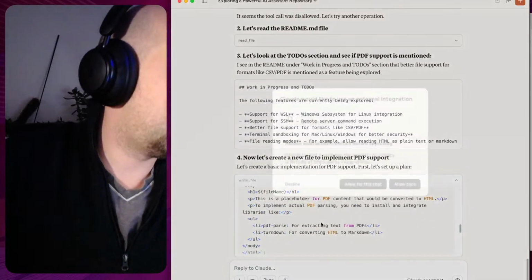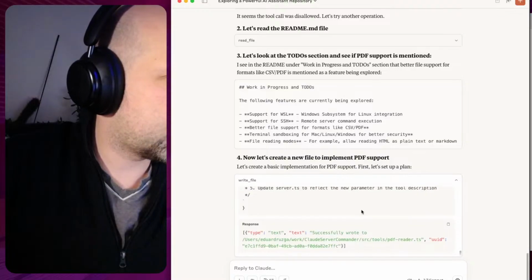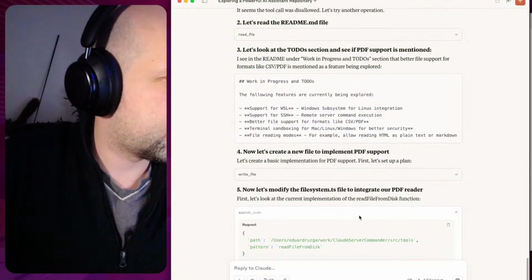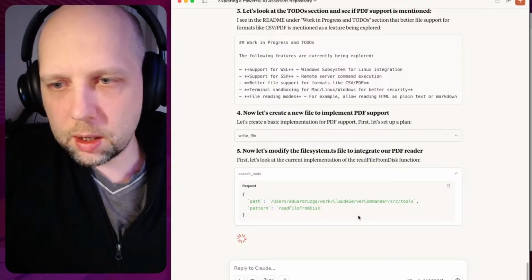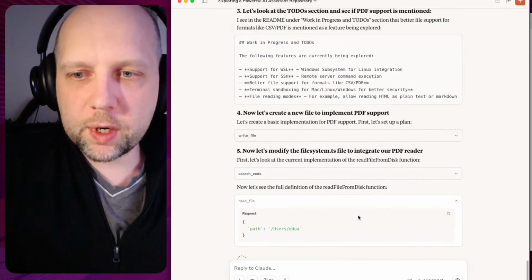So it's adding a PDF reader. I'm not sure I'm gonna like the way it's gonna do it, but we can see if it works, and if it works, we can refactor later. Okay, I see a question from Vladimir about Tree-sitter.